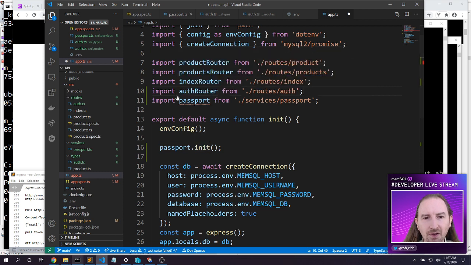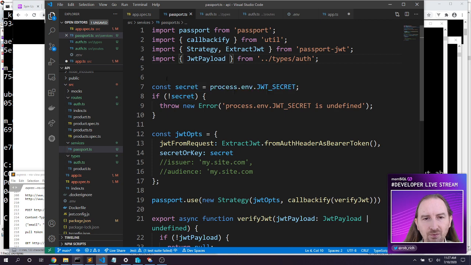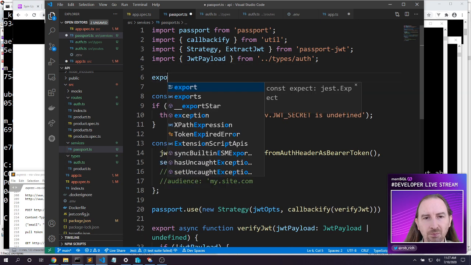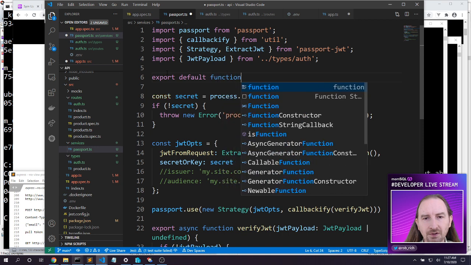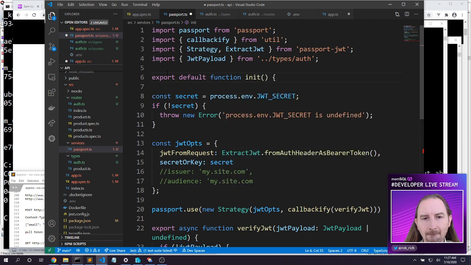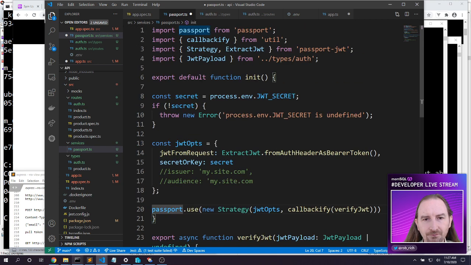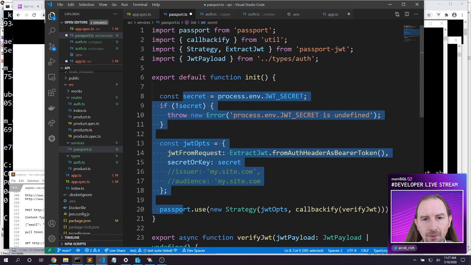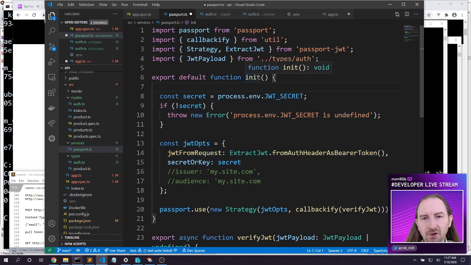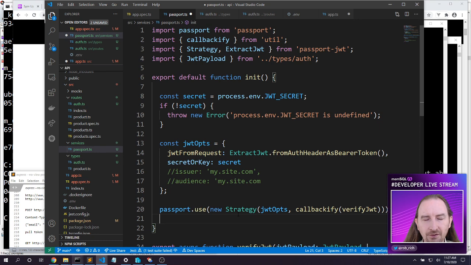Well, right now we're not exporting that init, so let's wrap all of this. Export default function init. And let's go grab all of those as our init function. Now we know by the time we're initializing things, we've got our secret set. We can go grab these details. We can use this passport.use, enter that new strategy, and we should be good to go.